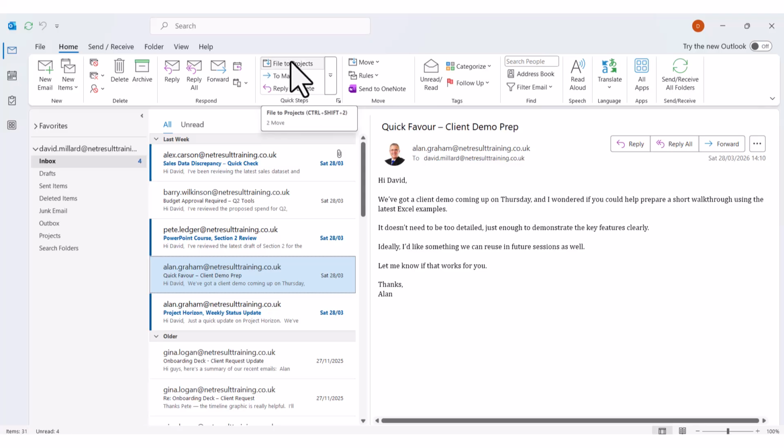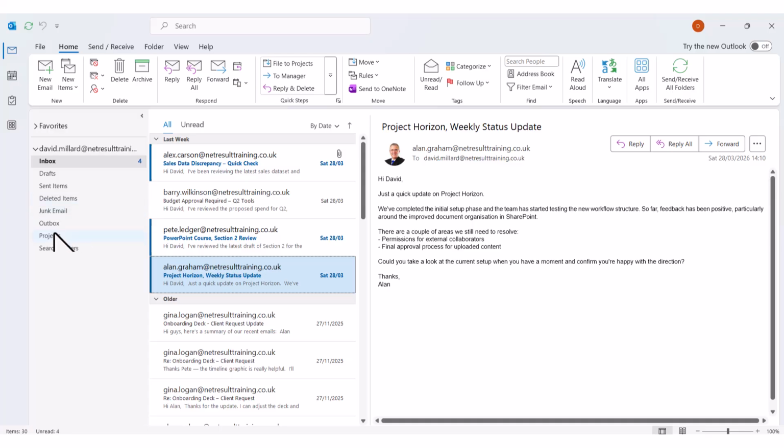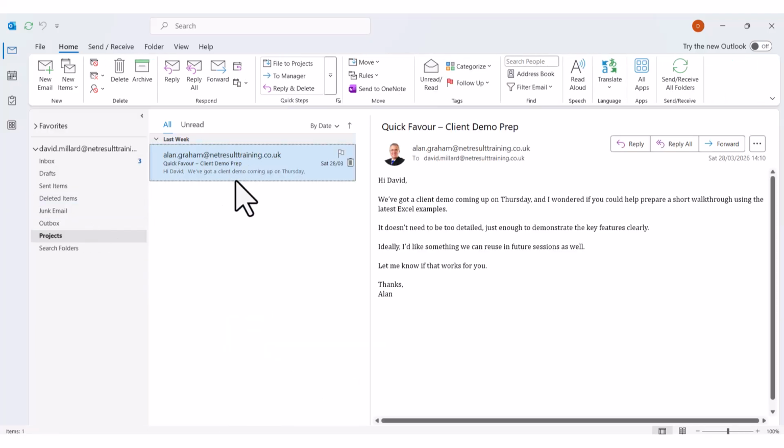That's my new quick step. Now I can either click that or I can use my keyboard shortcut. So let's do that. Shift, Control and 2. And bingo, as soon as I've done that, if we go over to the projects folder, there you can see that email has now been moved into the folder.